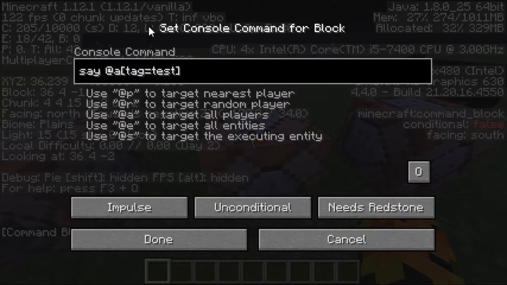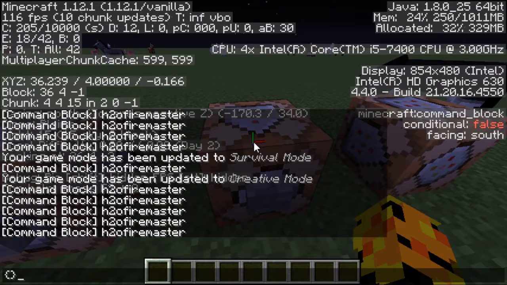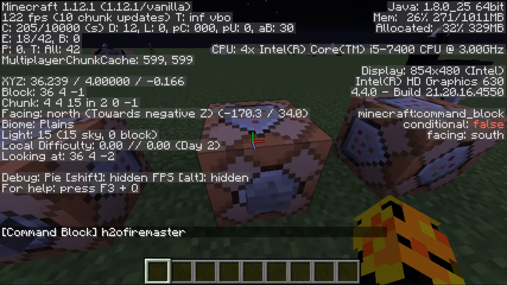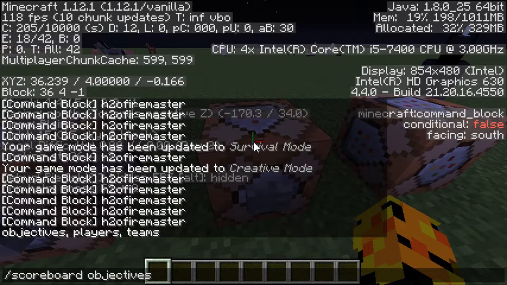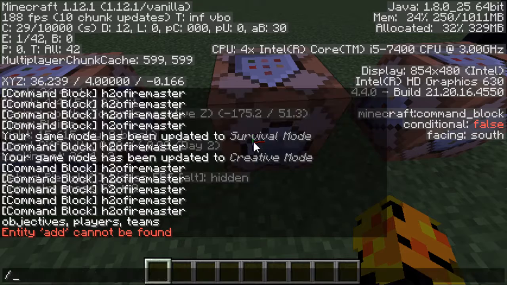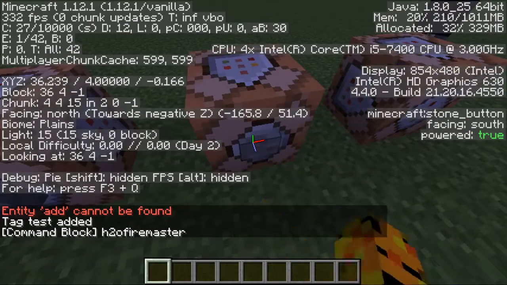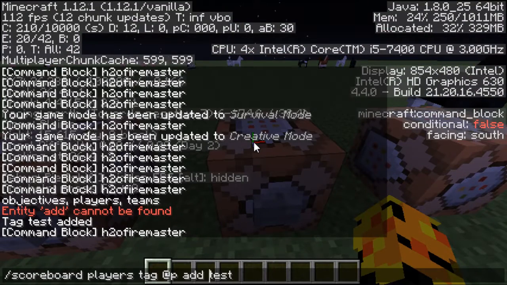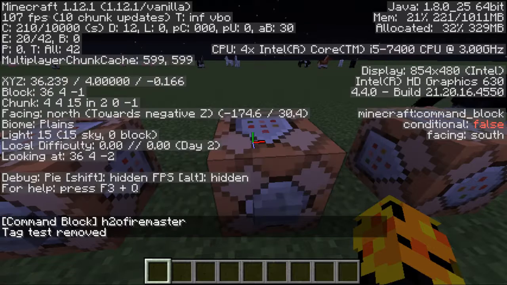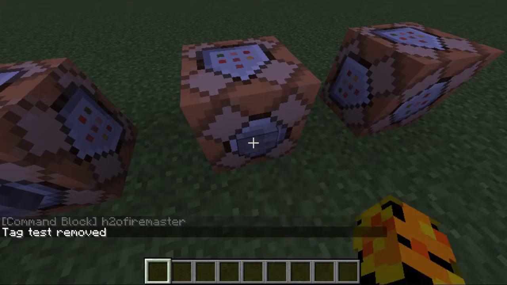Here's tag. This doesn't refer to NBT tags, but this more refers to scoreboard tags. So if I tag myself with the tag of test, if I add the tag, then it will detect me. If I remove the tag, it will not detect me.